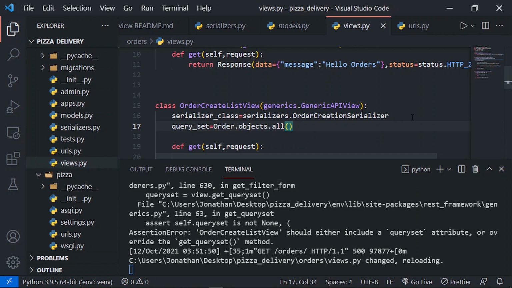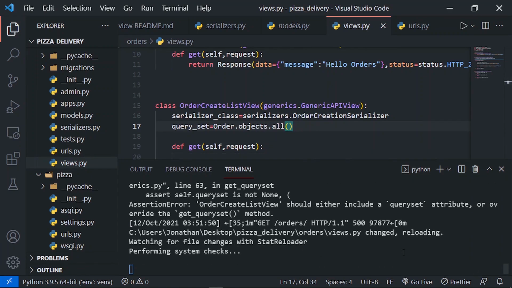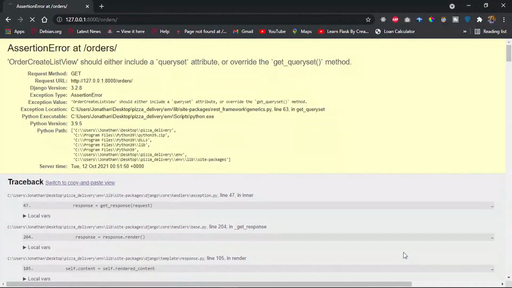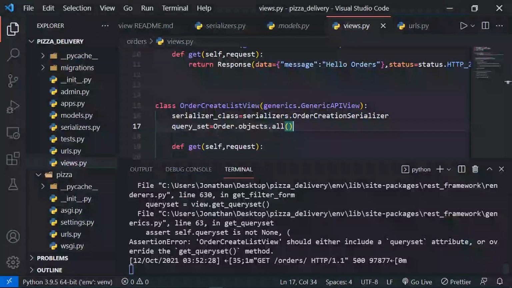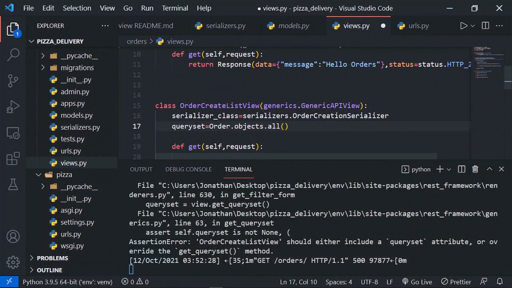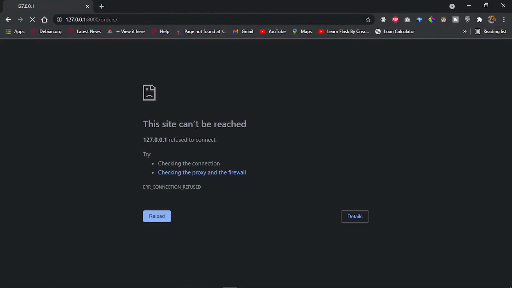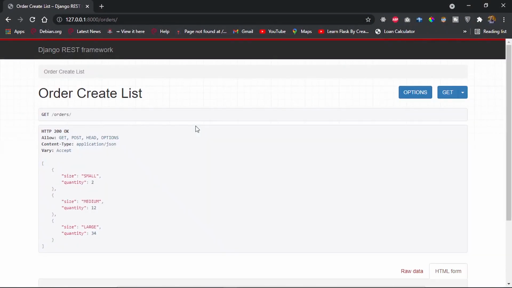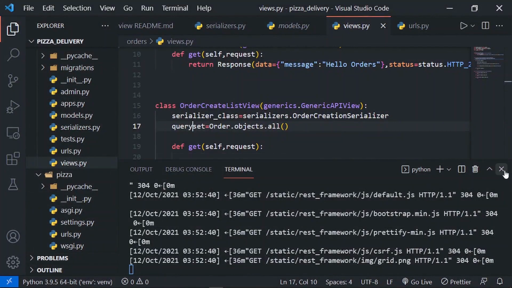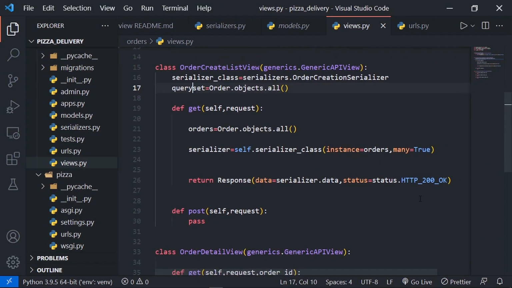When I save this, our server is going to reload, and when I refresh, actually this is supposed to be our query set. And right now we see our different orders returned to us. So we've been able to take care of the order creation list. Now let's go ahead and carry out our order placement, or placing our orders.